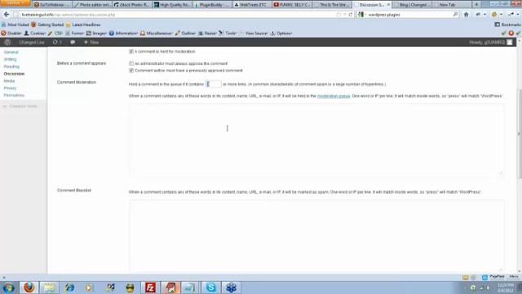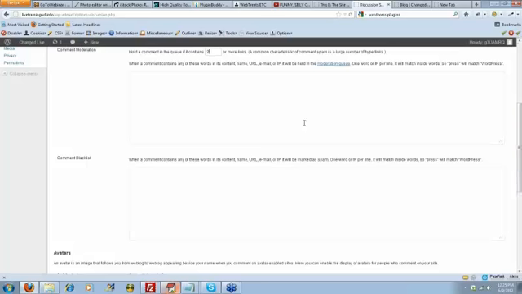If you select it as 1 link, that basically will say if they leave any link whatsoever, if they leave more than just a text statement back to you, to put it into moderation. That's a little more stringent. Again, it's entirely up to you depending upon what makes sense for your situation.